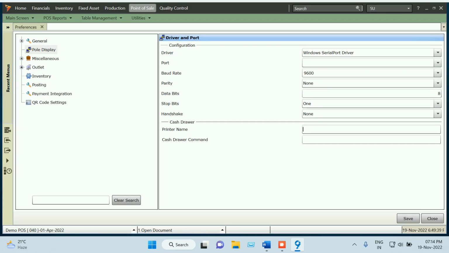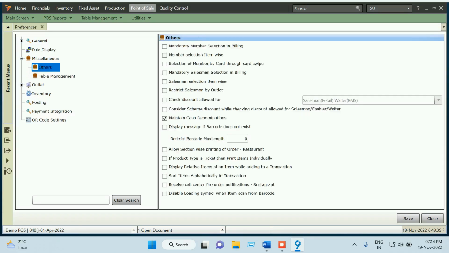Then save it. After this you have a miscellaneous tab. In the miscellaneous tab you have maintain cash denominations. Now why is this useful? Whenever you do a day end, once your day has ended, you are going to denominate the cash you have received from customers. So you have to do the denomination. For that reason this denomination check is maintained here.